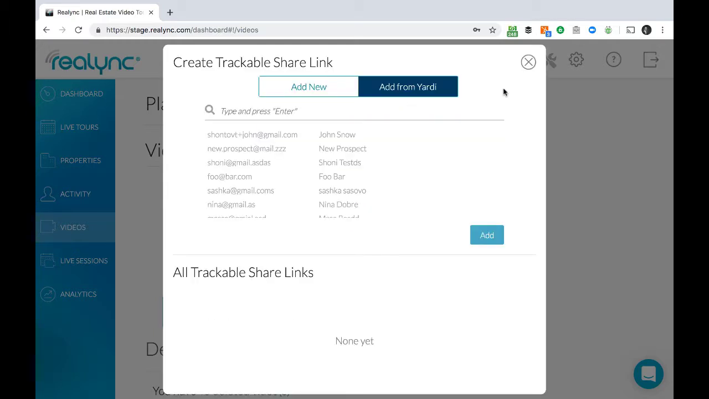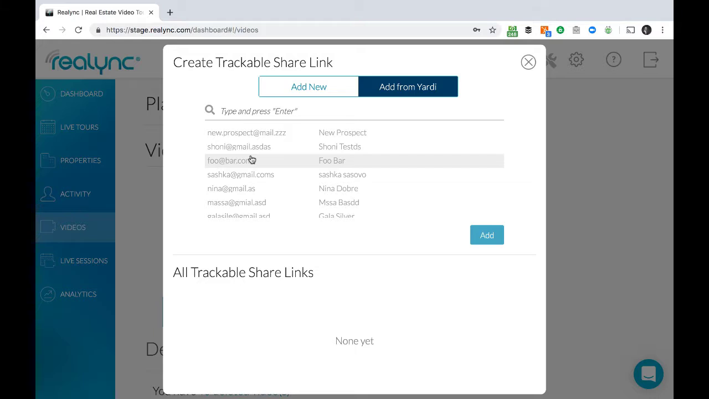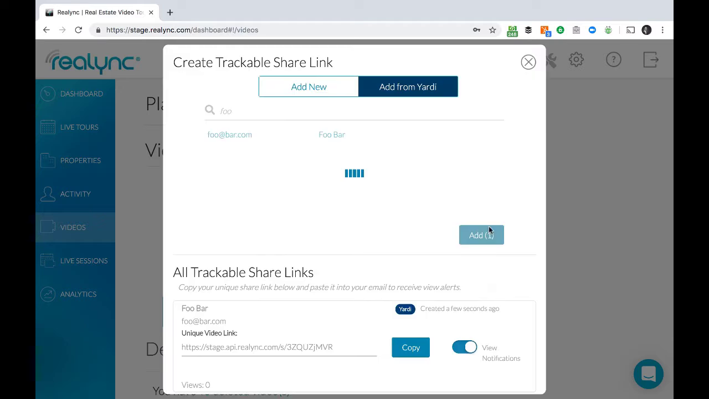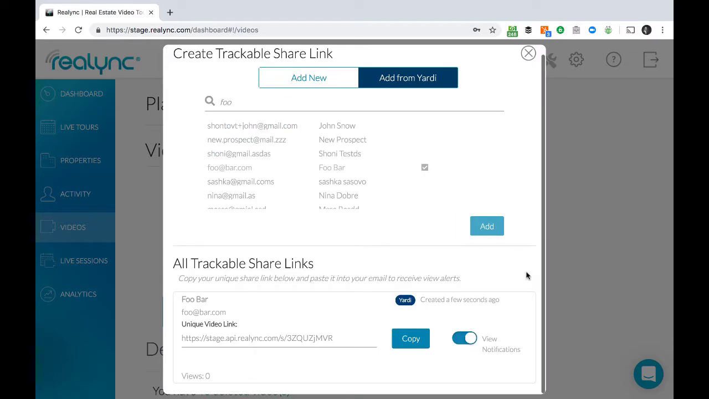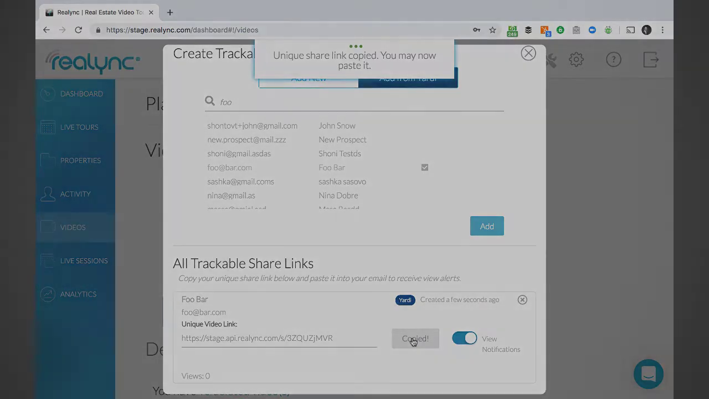When you hit Add from Yardi, it will pull in your most recent contacts into the screen that you can instantly select one of them and create a share link. Or, if you like, you can also search for specific leads, choose that information, hit the add button, and within seconds you have a unique link that you can then copy, paste where needed, and get sharing.